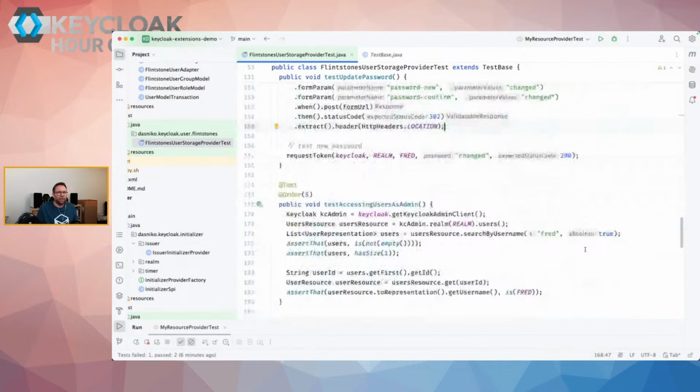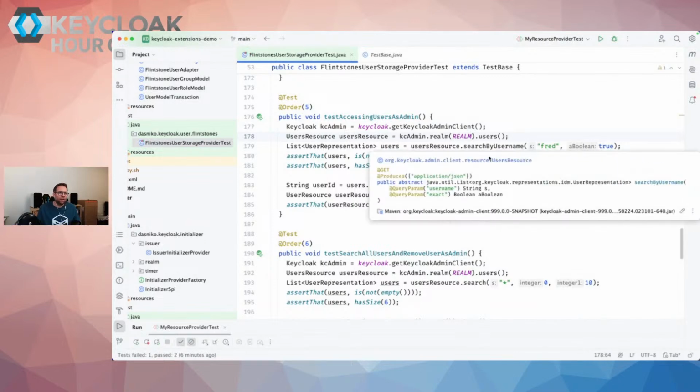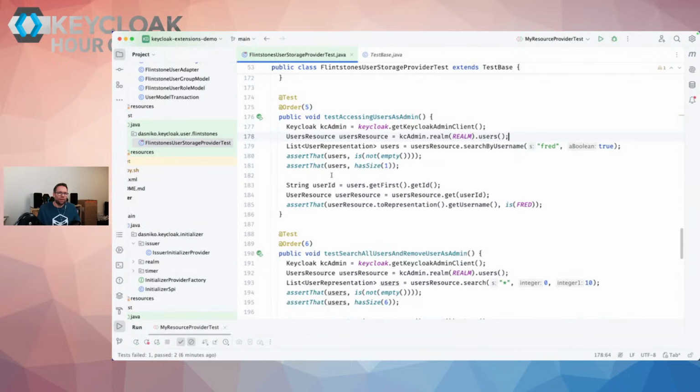And of course, we can also access this user as an administrator with the admin client. It's a regular Keycloak admin instance, and you can call everything on the admin, like you do with the admin CLI, for example, or with a custom Java library, calling the admin API from outside of Keycloak.